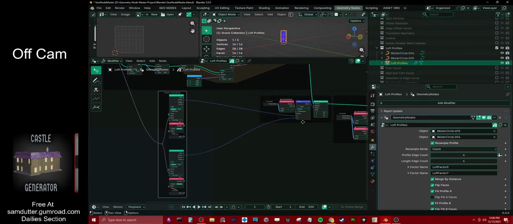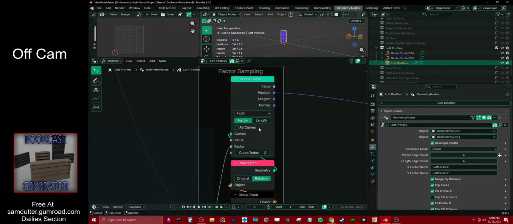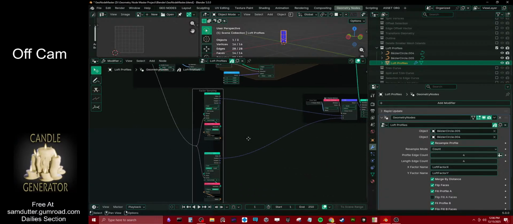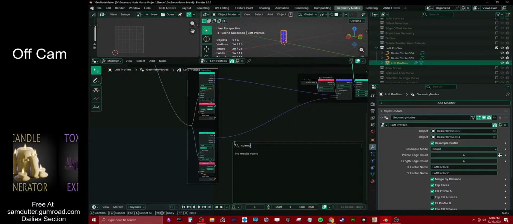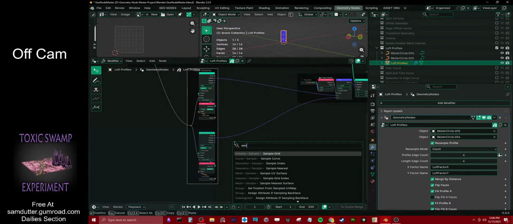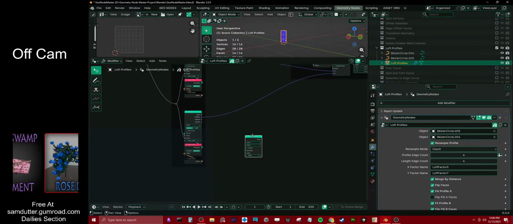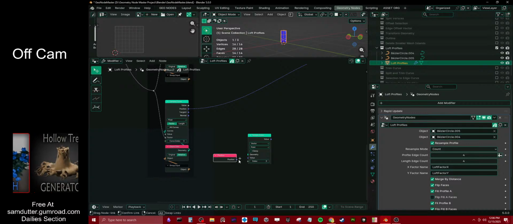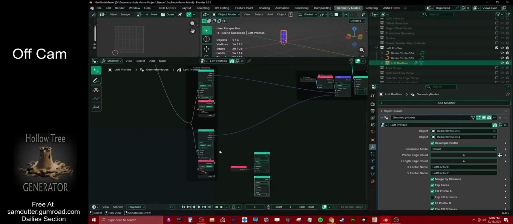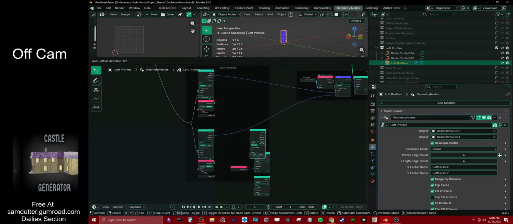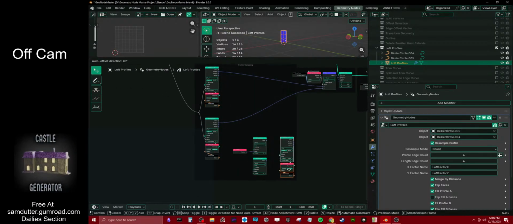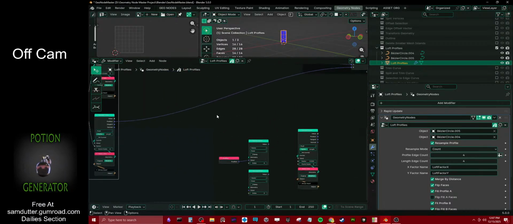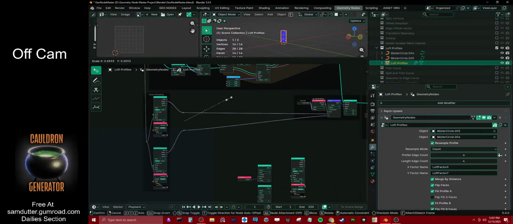Vector sampling. Let's see. We have the curve index, we have the length. I think we would just want to do sample index. And we would want to get the vector, the position, of both geometries. Start with this first one. Okay, so vector sampling can go over here. And we'll just put this together.